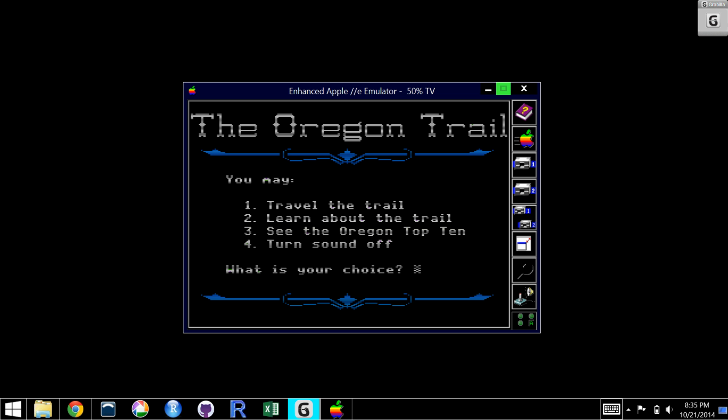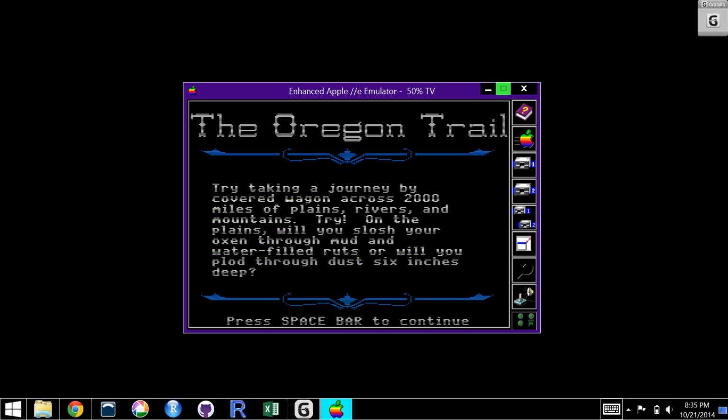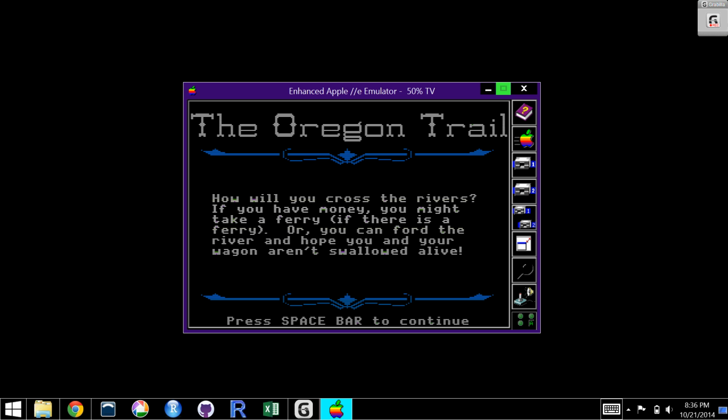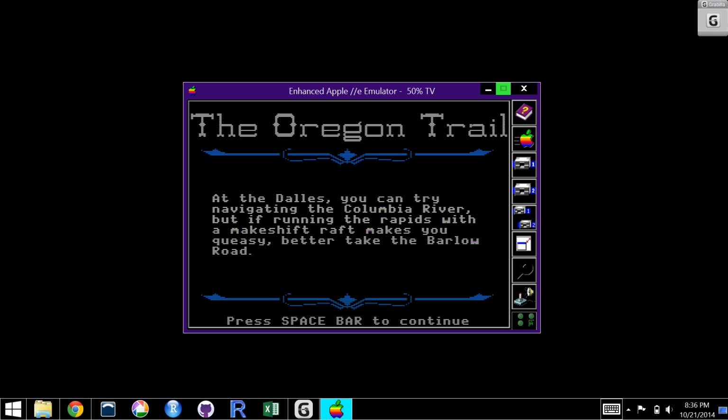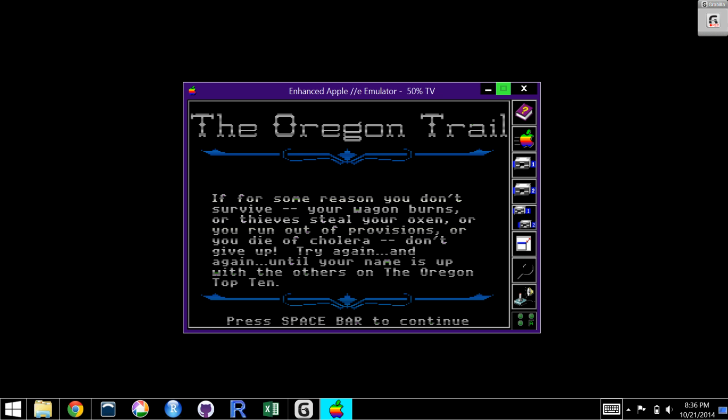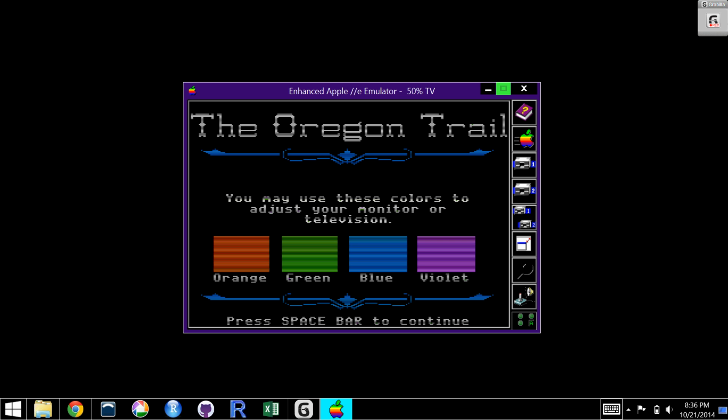We see here from the main menu that we have a few choices, so let's go ahead and learn about the trail. So the goal of this game is to take your covered wagon from Independence, Missouri over to Oregon country in 1848. So the user has a few choices about how they're going to get across. Many things to consider, like your supplies, how you're going to cross the rivers, various hazards along the trail along the way, disease, etc.